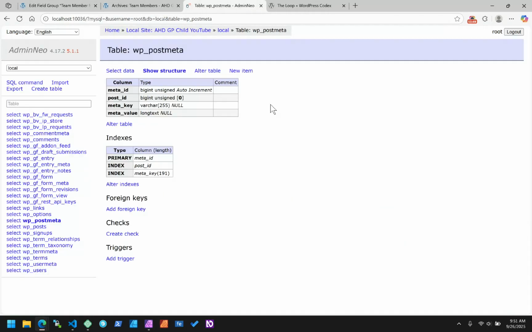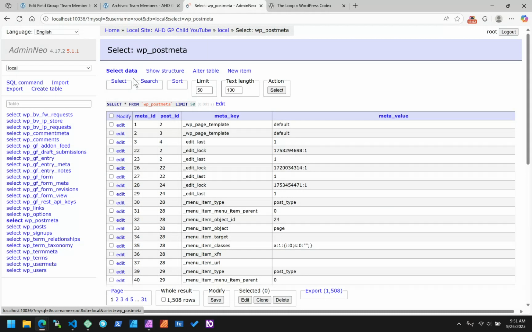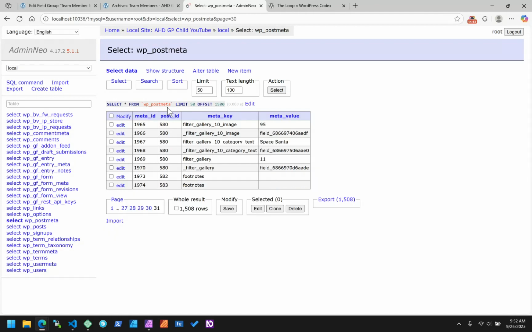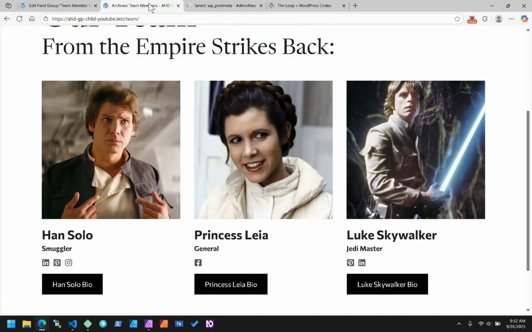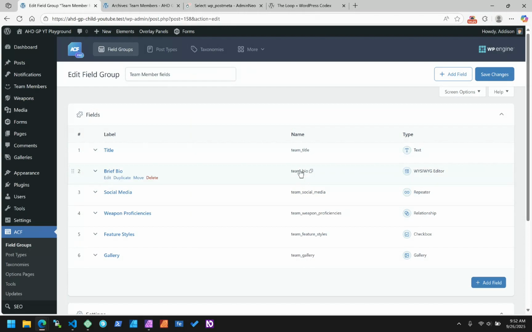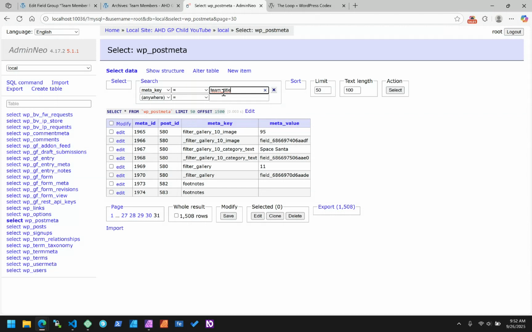So if we go look up our post meta, okay, each meta ID, so each one of the custom fields and their associated value has a meta ID. Let's do that search trick again. Okay, meta key. So for the meta key, let's just look for team title. That's really easy. Paste that in there.